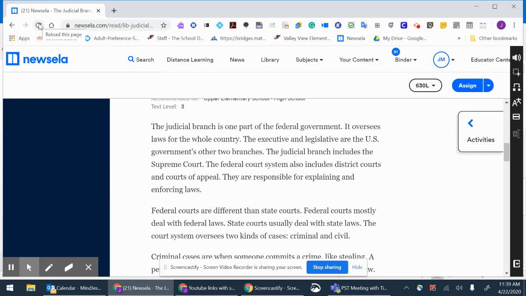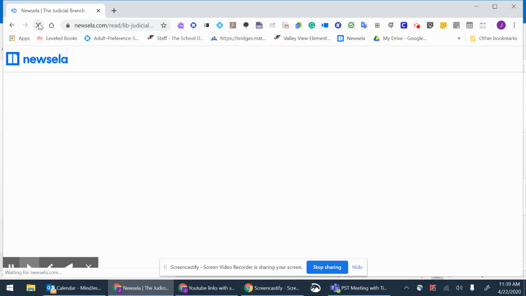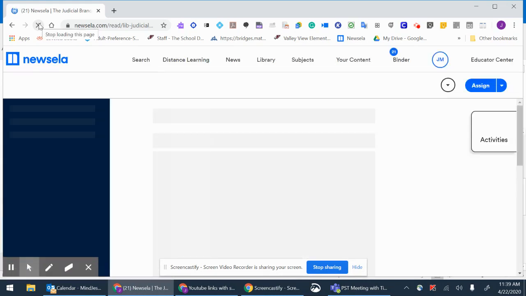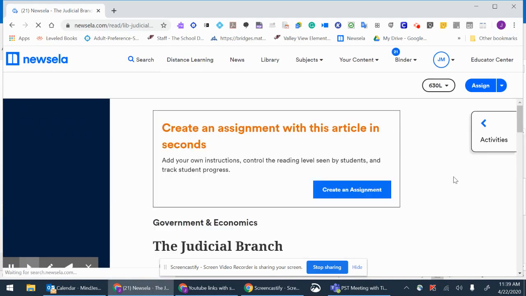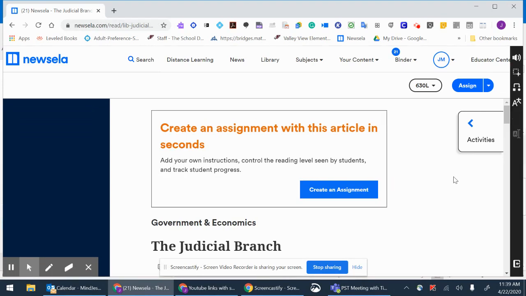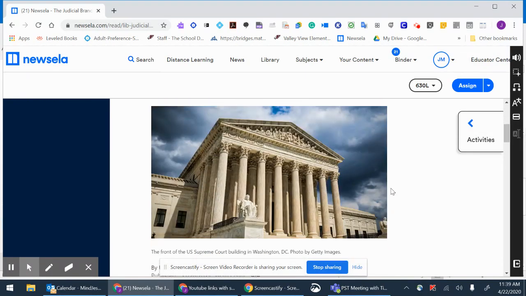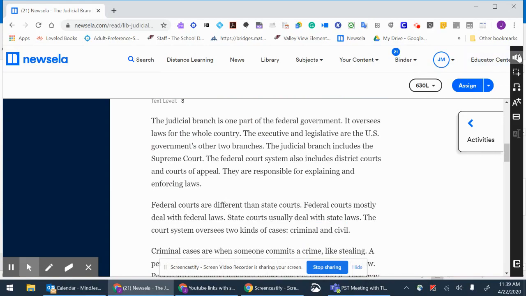I'm also going to refresh my page just to make sure that it makes the adjustment for the speed. And then you will see that the Snap and Read toolbar should come up again. We just have to be patient and let it load. So I'm going to try it out to see if it reads a little bit slower now. And that sounds better for me.